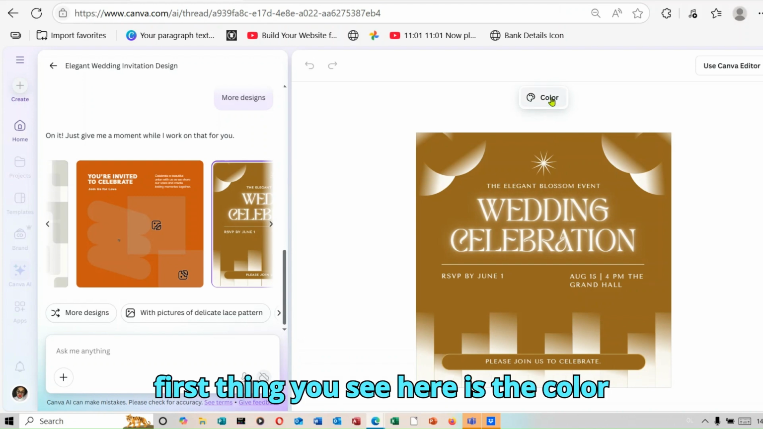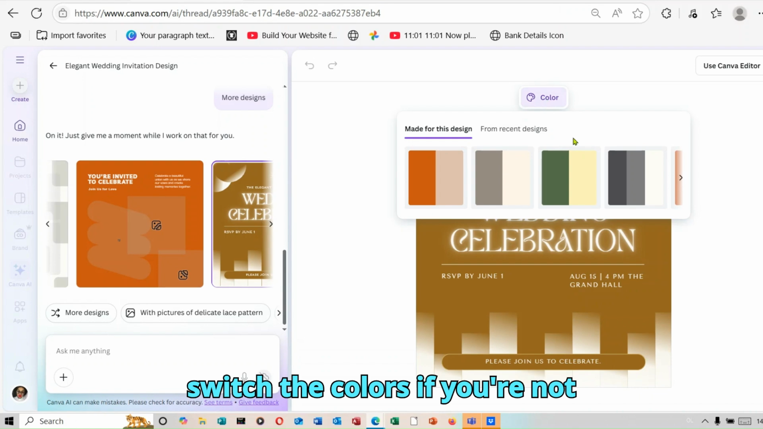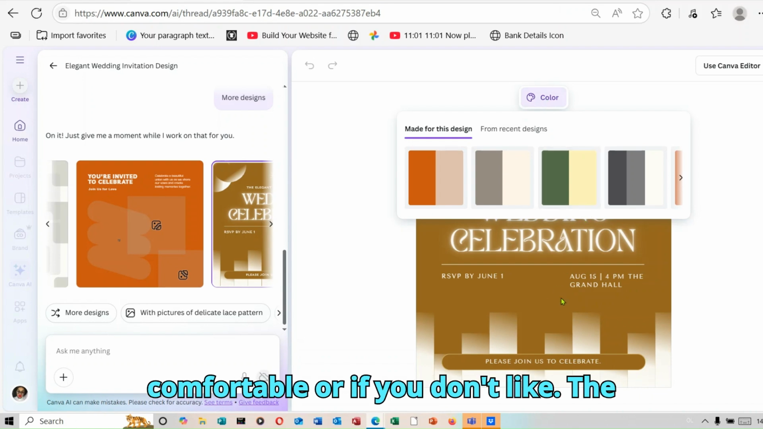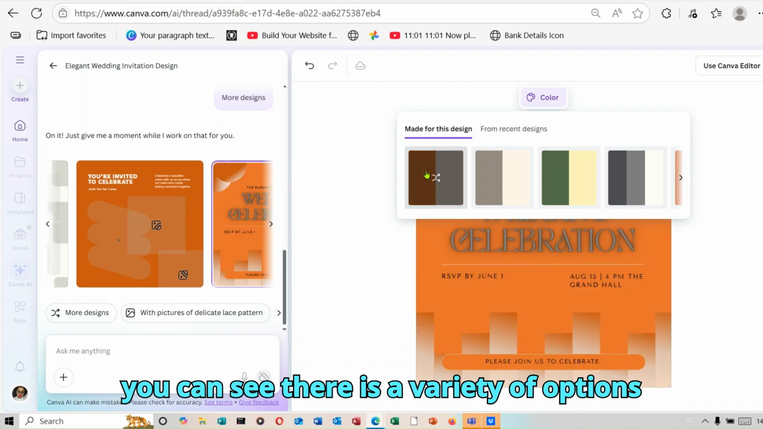And the first thing you see here is the color option. So this is going to allow you to switch the colors if you're not comfortable or if you don't like the current color options available. So like you can see, there is a variety of options here.